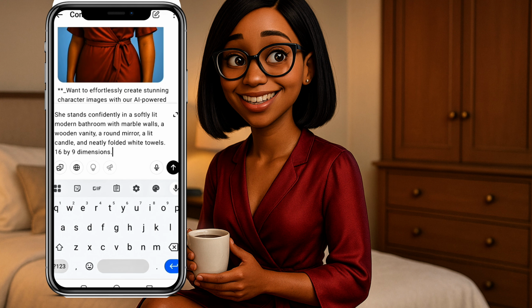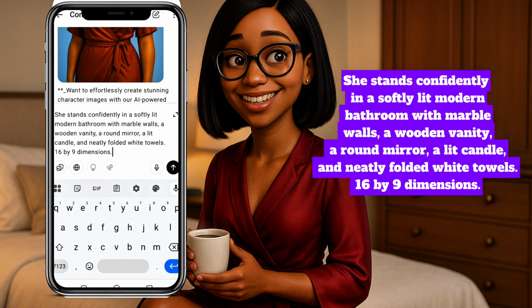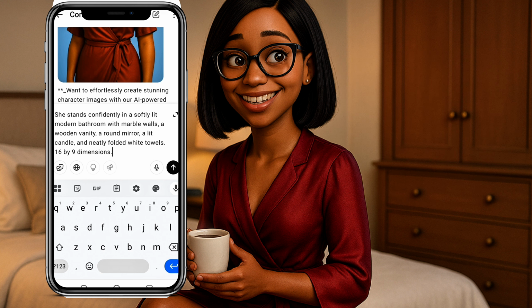I'm just going to put another prompt for her to have a background and what I want the background to look like. Okay, and I want the image to be 16 by 9 because I don't want to download this image here. I'll be taking it to another tool to expand it. Make sure you add 16 by 9 if you are creating for YouTube.